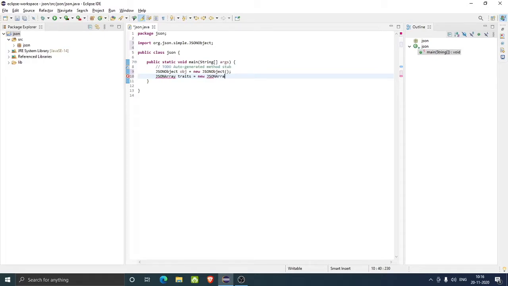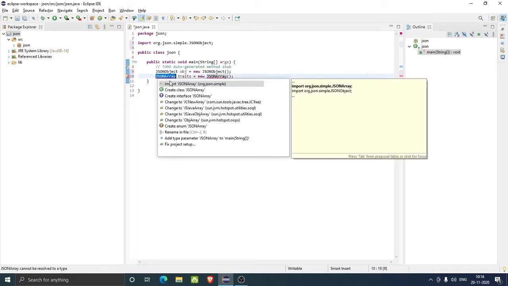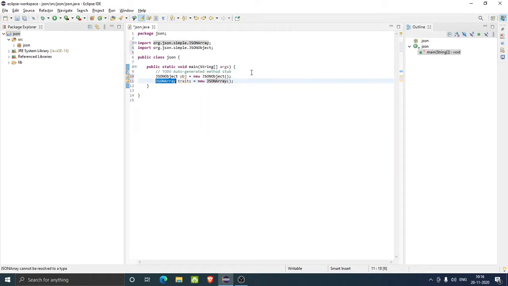So you create traits, which is your new JSONArray, control space. Okay, so if you create, and then you'll get this thing, you add it. Now you have added it.